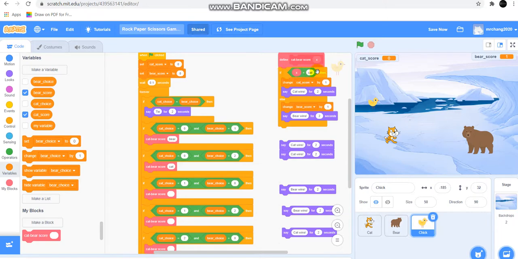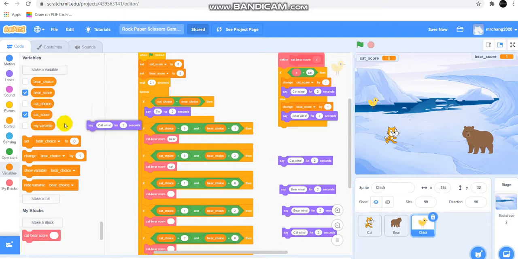And basically, if the cat equals cat, this cat equals cat is a true statement. So this is going to work. Basically, we're going to change the cat score by 1. So that keeps track of the cat score. So we don't need this. Okay, something like that. So we don't need this anymore.